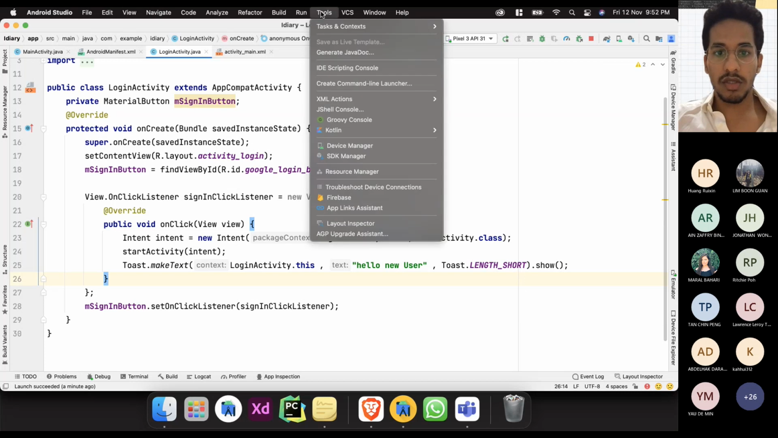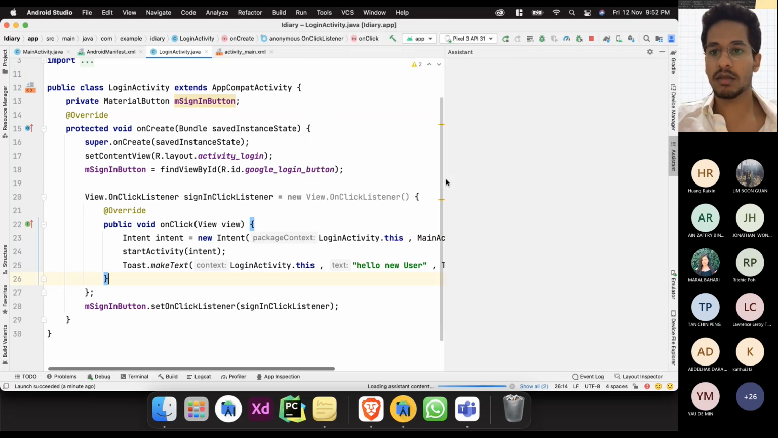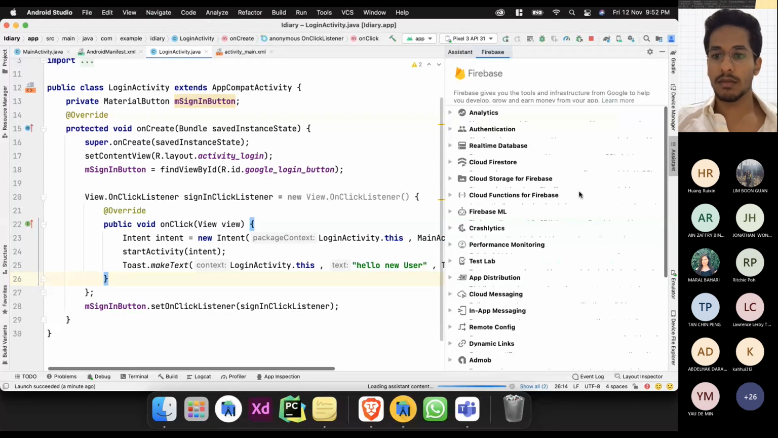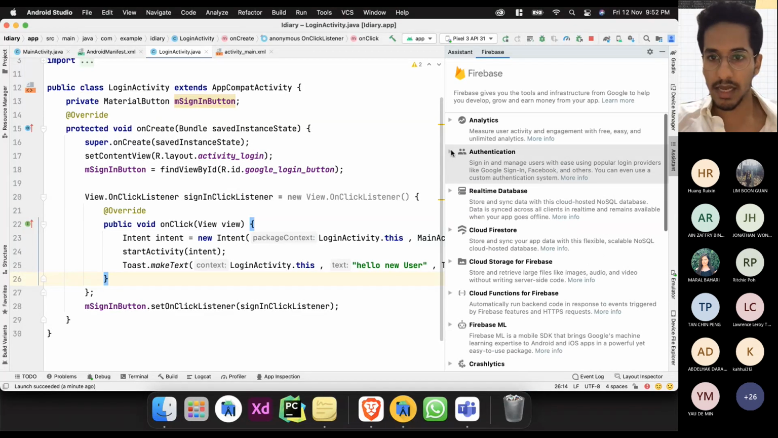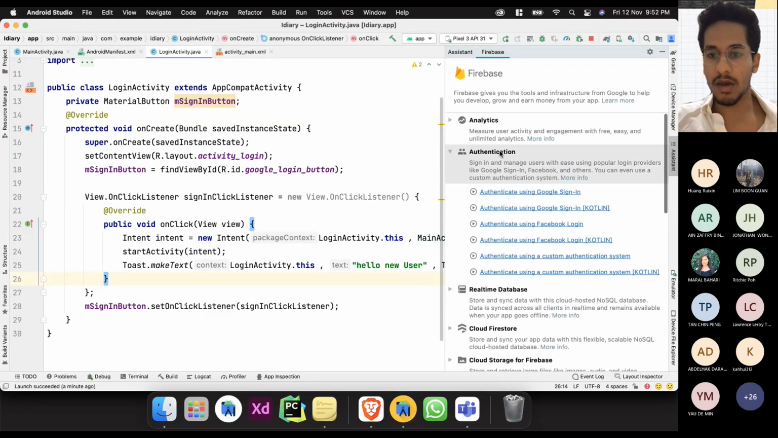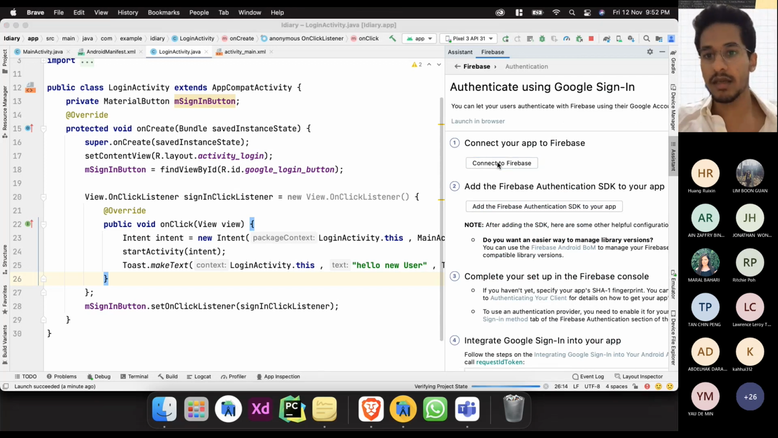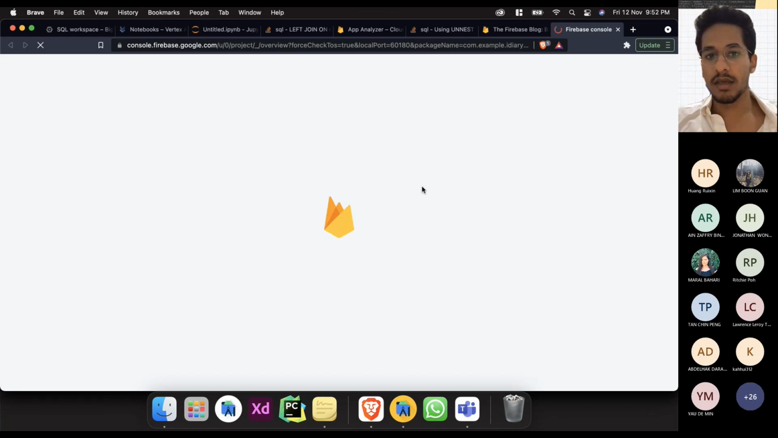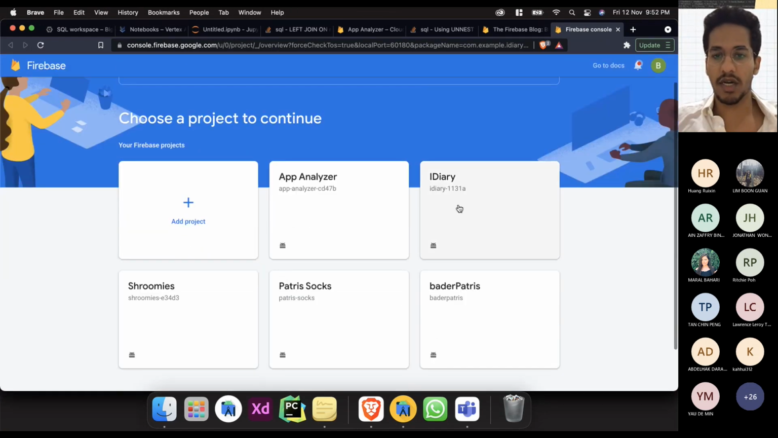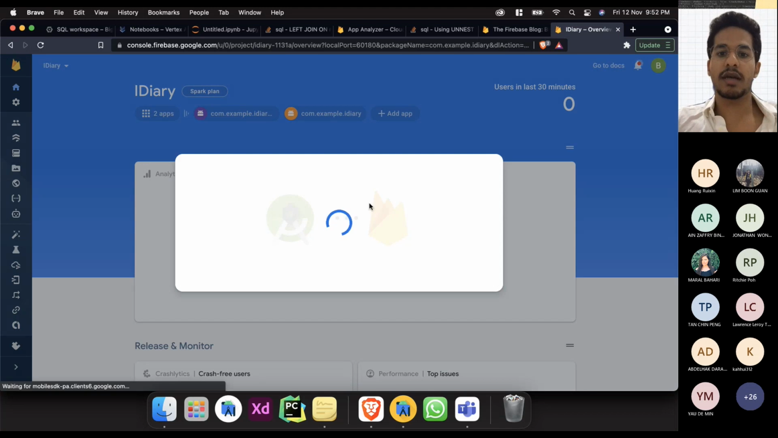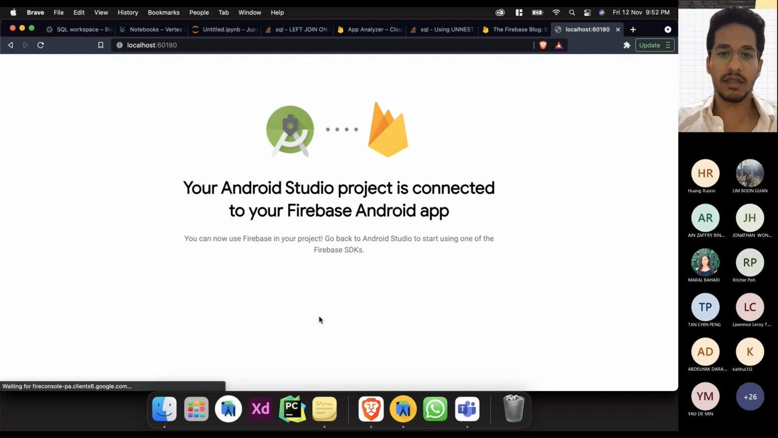So go to Tools, navigate to Firebase. It's taking some time. My laptop is a bit laggy. Navigate to the authentication dropdown and choose the first option, authenticate using Google Sign-In. First, we have to connect the app to Firebase. You should have it already connected. However, if you didn't connect it, follow my lead. I'm going to connect it to the iDiary application and press on the connect button.